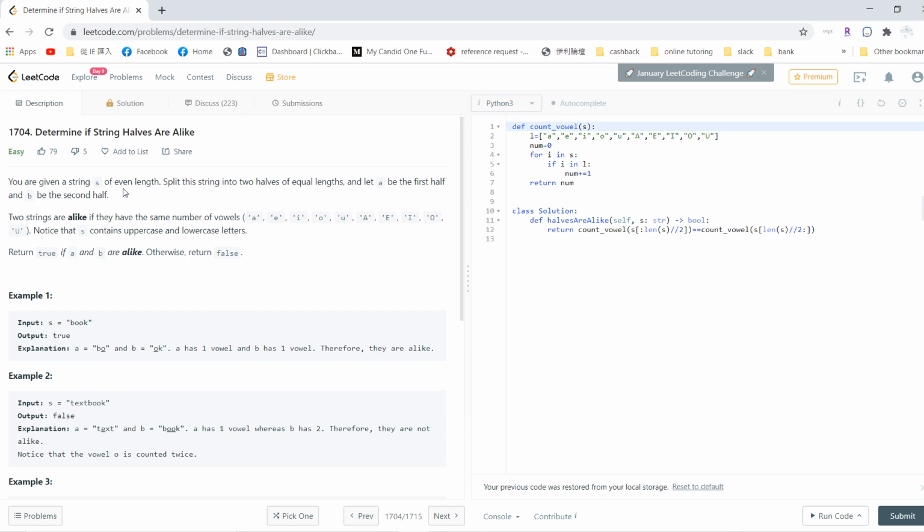You are given a string S of even length. Split this string into two halves of equal length, A be the first and B be the second. Two strings are alike if they have the same number of vowels: A, E, I, O, U. Notice that S contains uppercase and lowercase letters. Return true if A and B are alike.